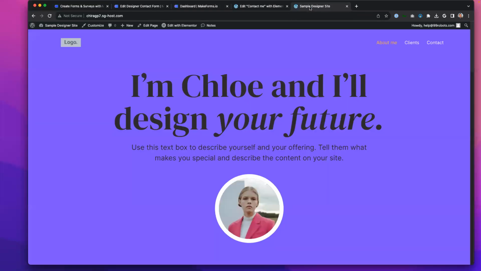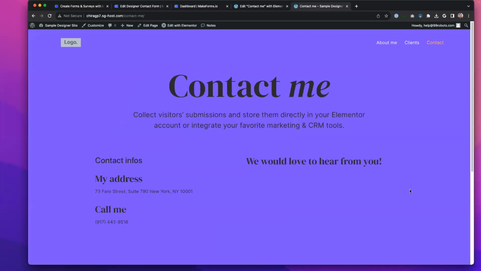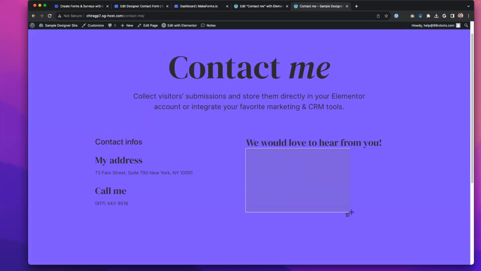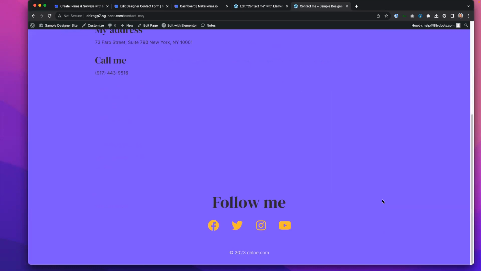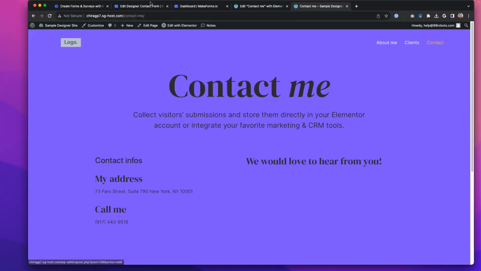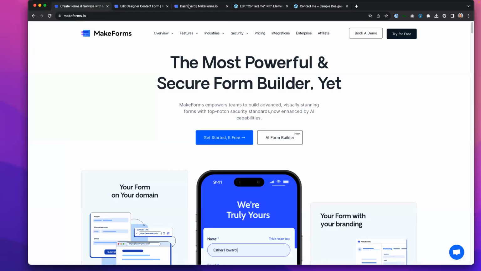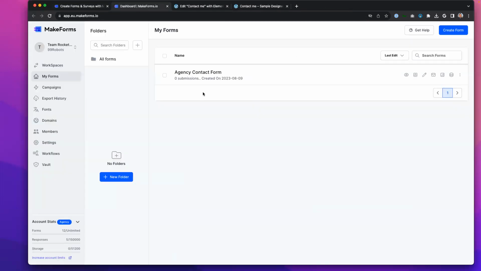We've already set up a sample website using Elementor. And so we have set up a contact page here that we'd like to put the form onto right below the "We would love to hear from you" title. And so we're going to go ahead and create the form in MakeForms, and then we're going to embed it on our website. So first, we're going to create the form.